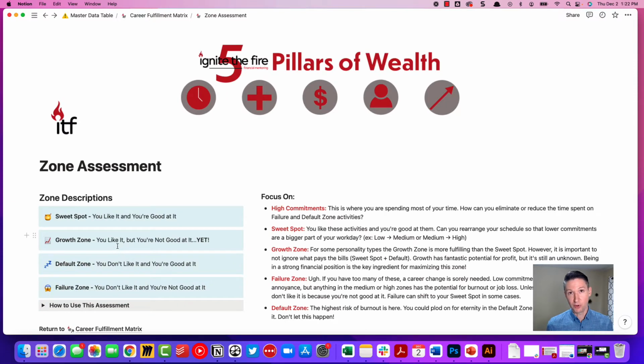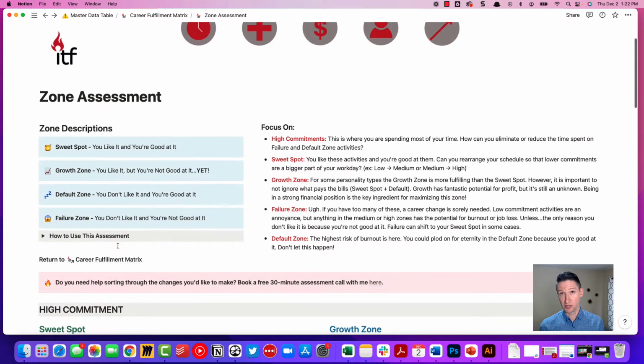All right, so now we're on the zone assessment page. There's a section up here that kind of summarizes what we're doing. So in general, based off the activities you input and then the criteria for resonance, competence, and time commitment, it's funneling all of those activities into the right sector or the right zone, as we call it. So what are the zones?